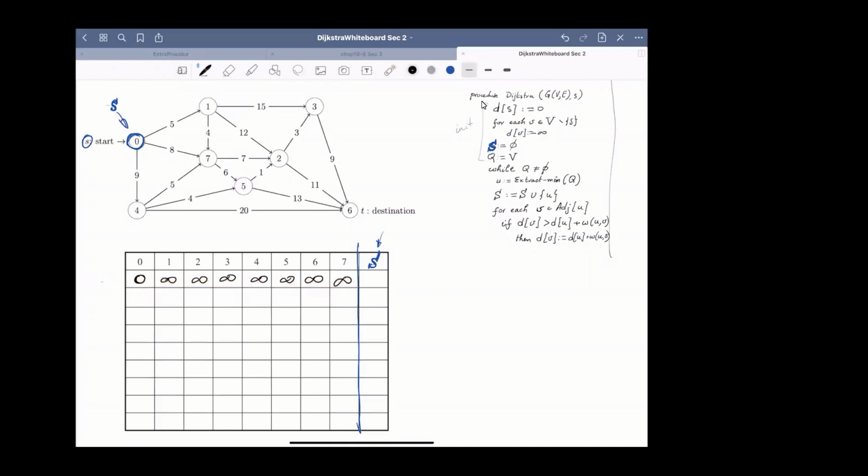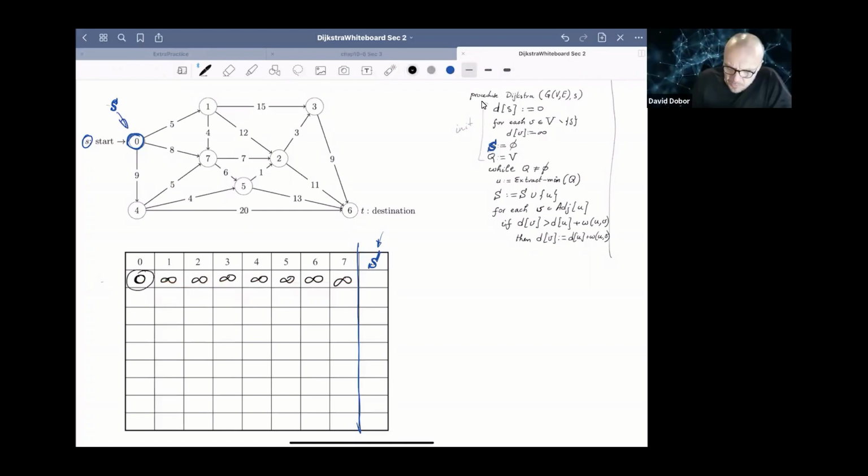0. Okay, so I extract 0 from here, extract min, and put it on my special set S. Let's make that set blue. I'll have to be switching between colors. So I put that 0 vertex on S. I just ran this line, got the smallest element and put it on my special set S. Now on my set S, which was originally empty, I have this one vertex right here.